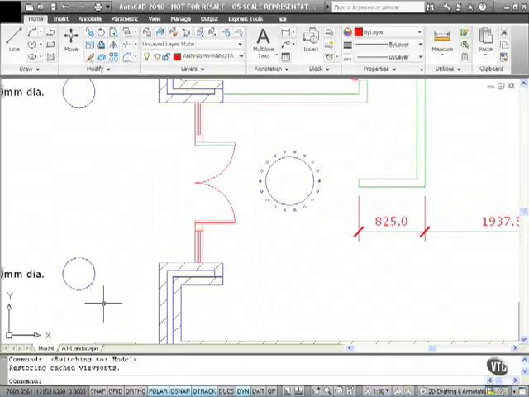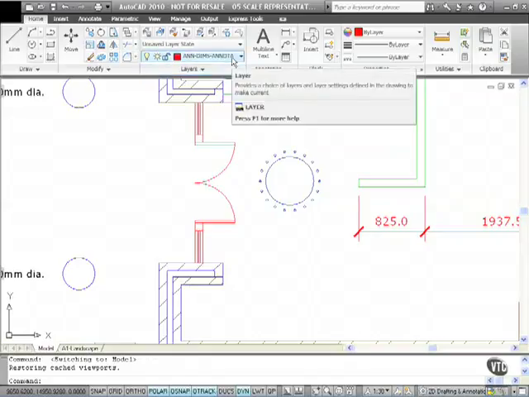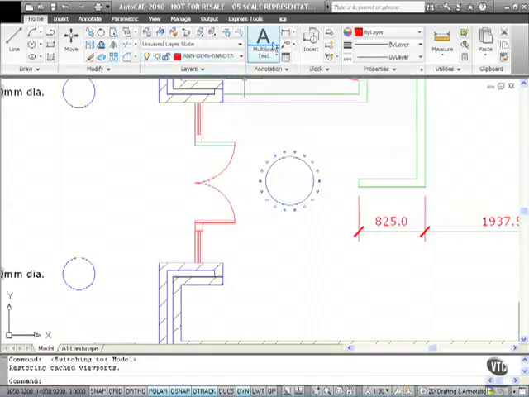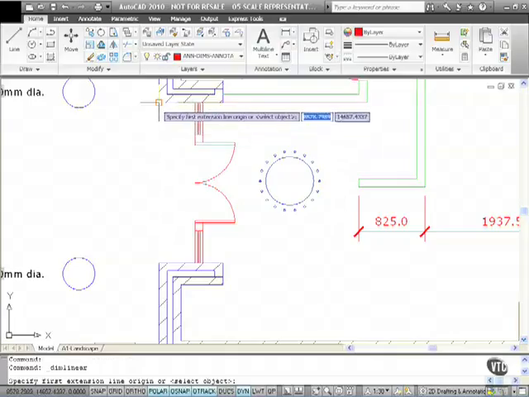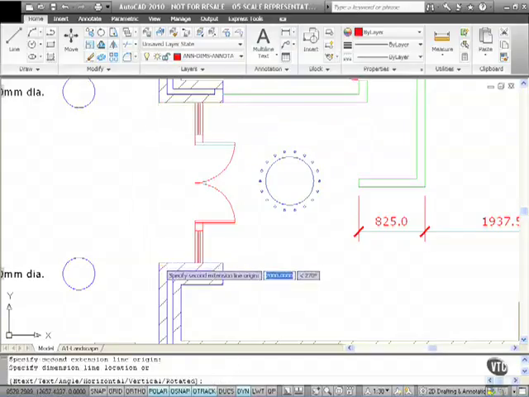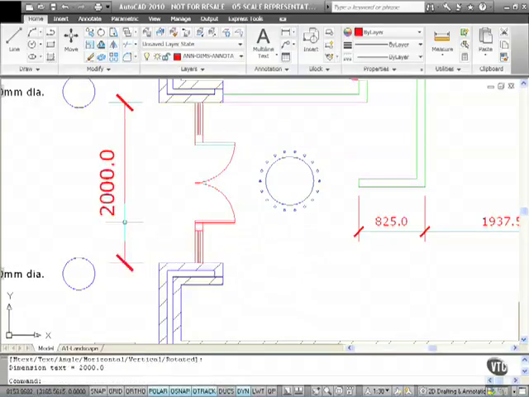So let's put a dimension in the model space. Let's just make sure we're on the right layer. There we go. We're on the annotative dimensions layer. I'm going to place a linear dimension. Notice the annotation panel there on the home tab. So I'm going to go to this linear dimension here, and I'm going to place it from endpoint to endpoint, just like that, and drop in that dimension, which is 2000 millimeters.